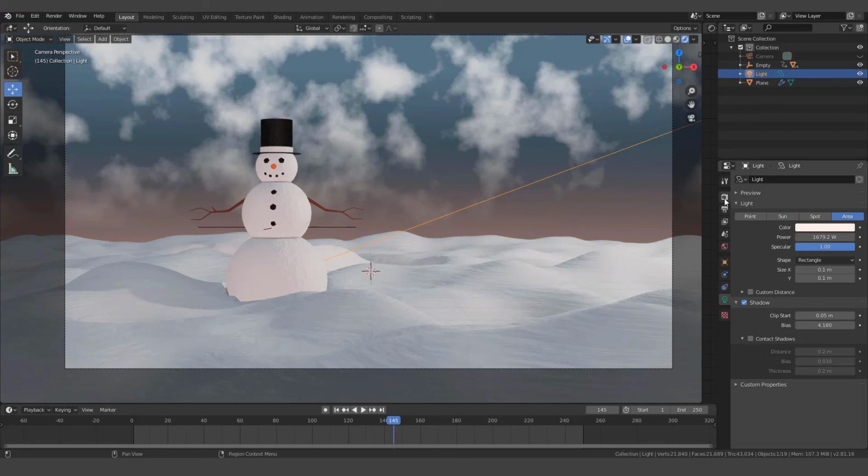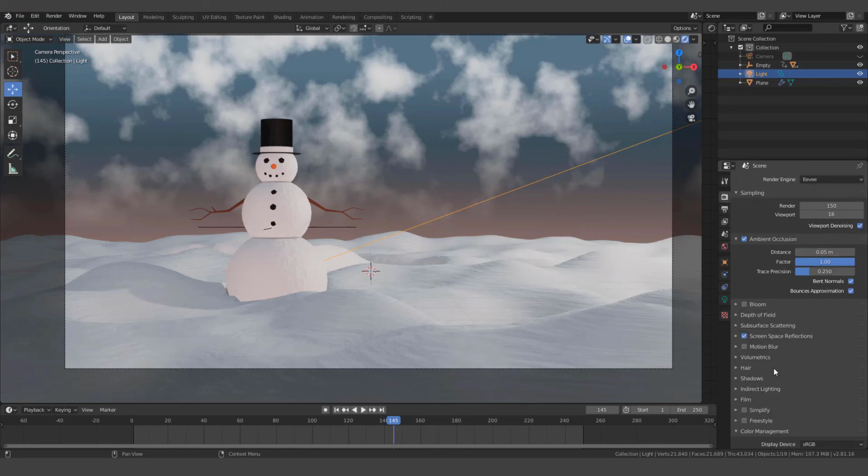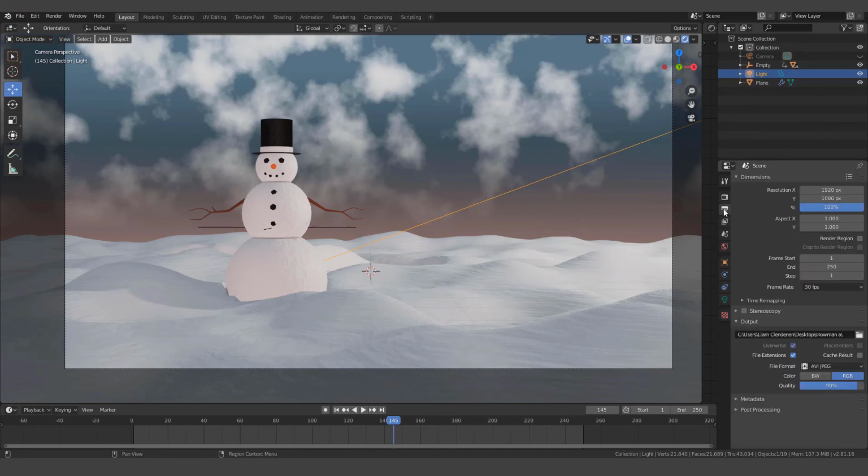All right, cool. If we go back to our Eevee render engine, we've got everything here in alignment. So let's go to this one that looks like a printer, which is our output properties. If we go in here, we can see that this is where we can set the resolution. Right now it's 1920 by 1080. You could make this 4K, no problem. Frame start is 1, end is 250. We set the frame rate to 30 frames per second, so we don't need to change any of that. Just make sure it says 30 here.